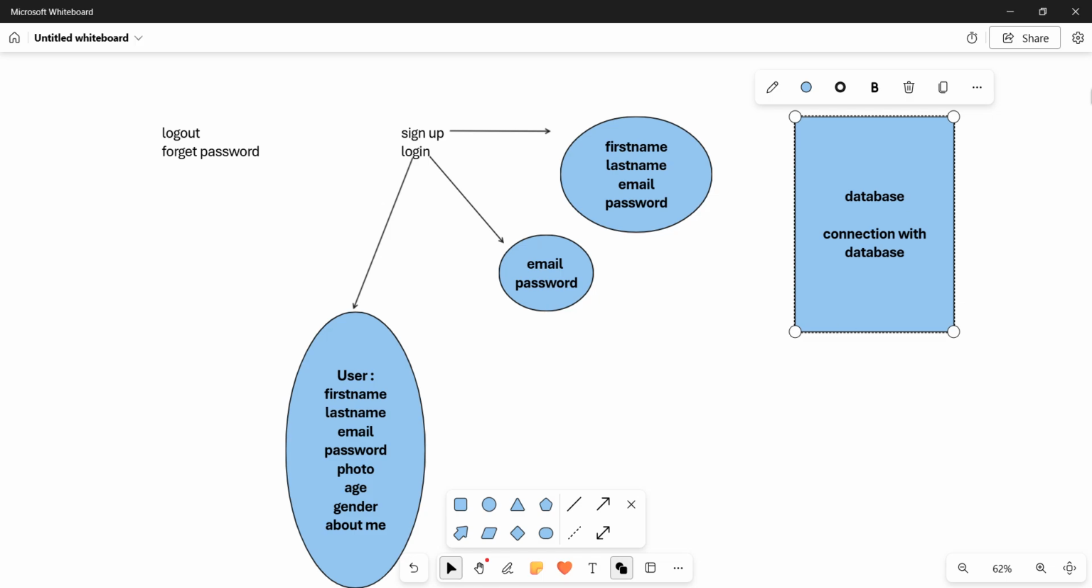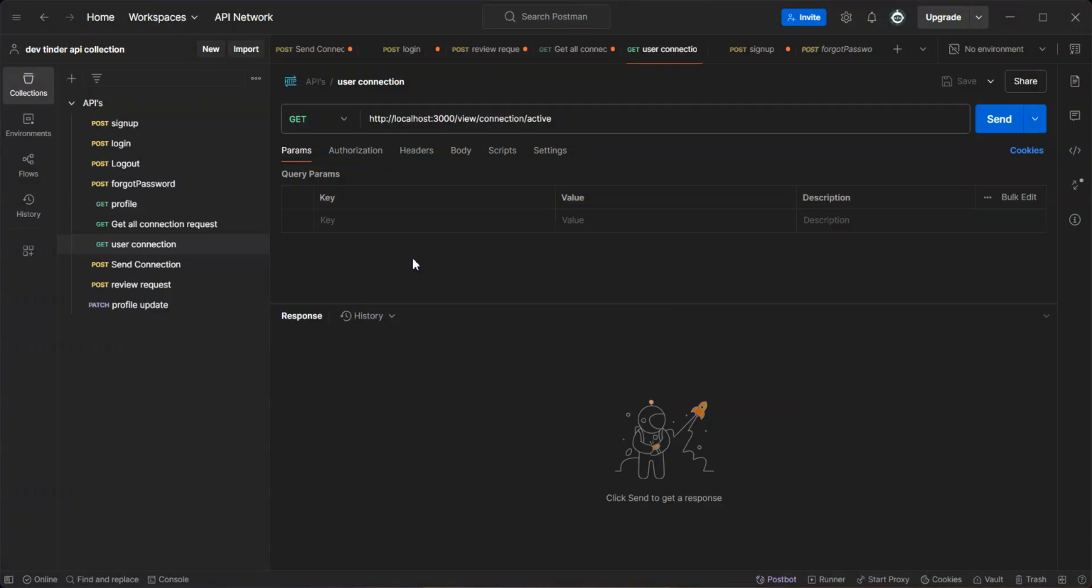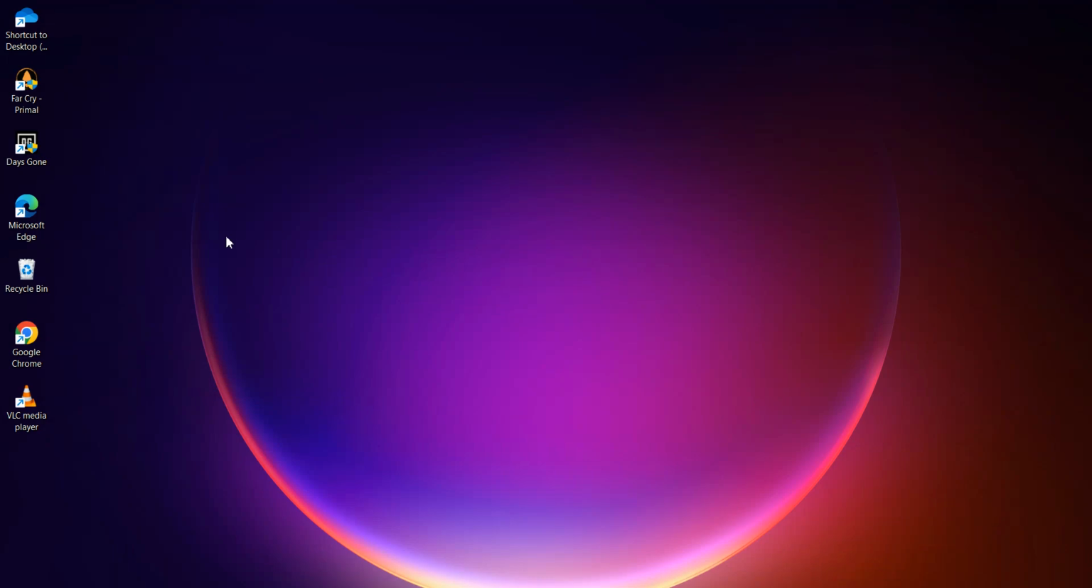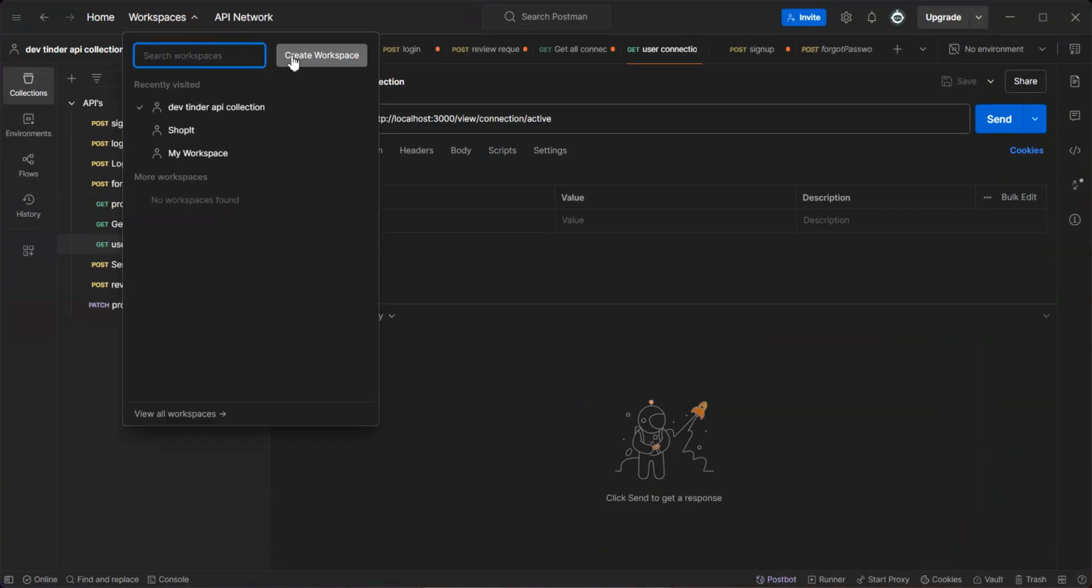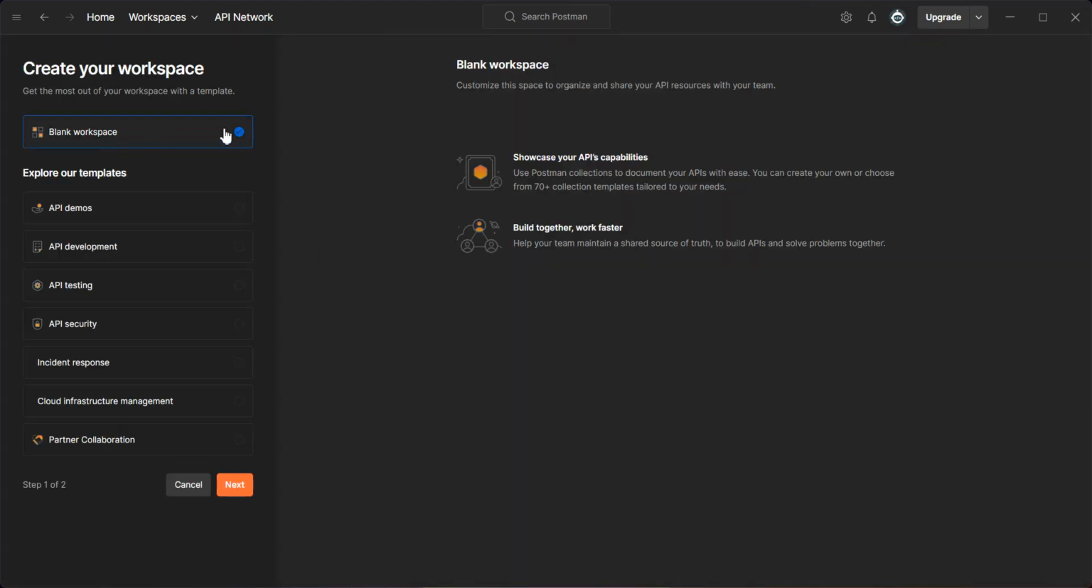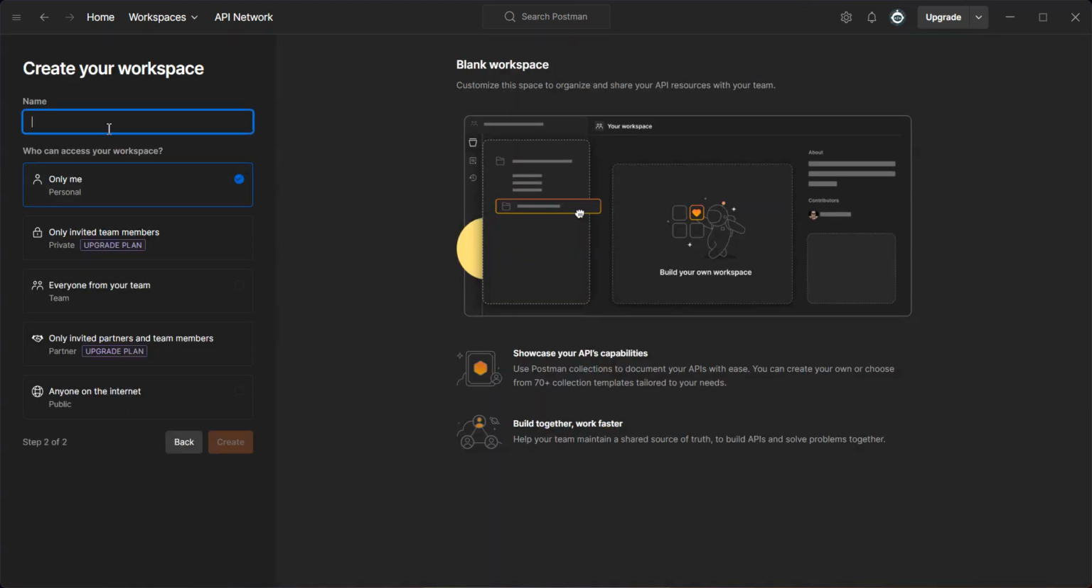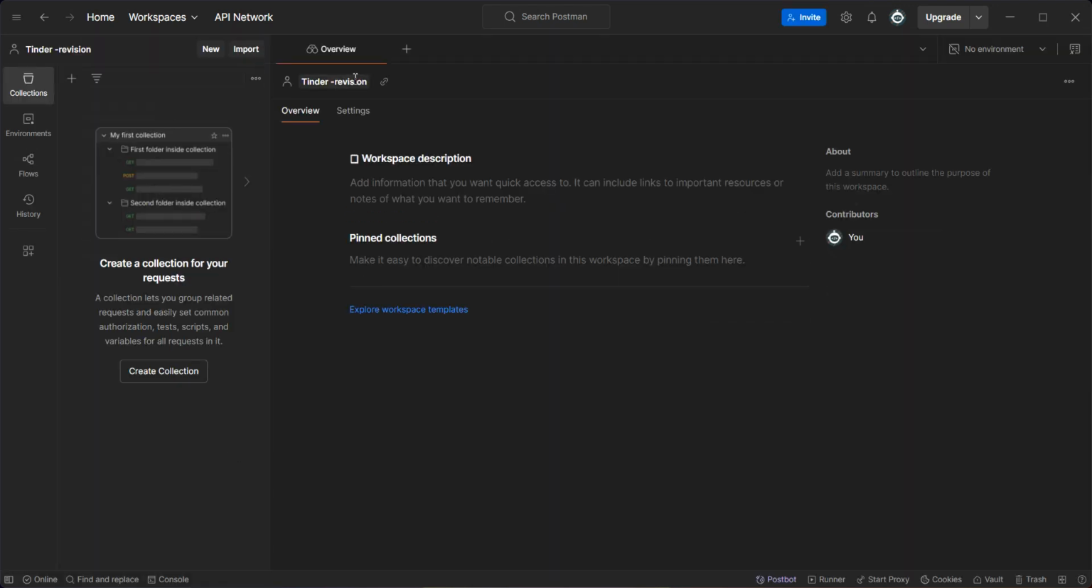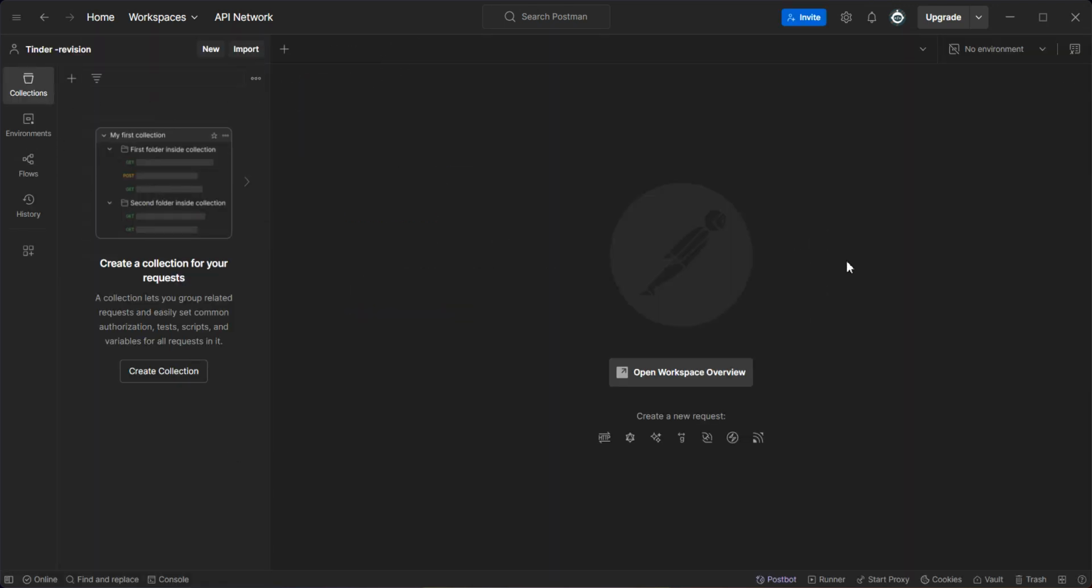So let's start with it. Let's get started. Let's create a new workspace, a blank one. We'll call it Tinder revision. For you guys, it might be the first time, so you can name it Dev Tinder or something like that. So we'll create this. It's an empty collection as of now, but no worries.